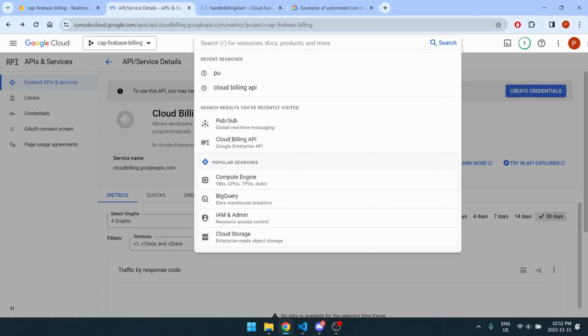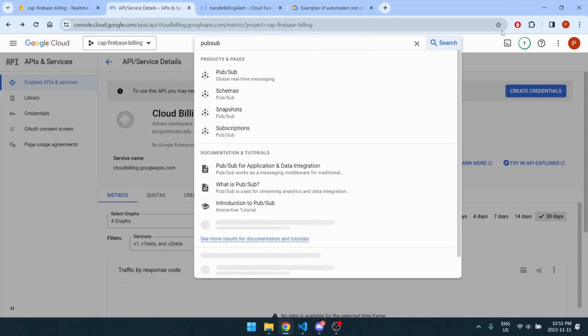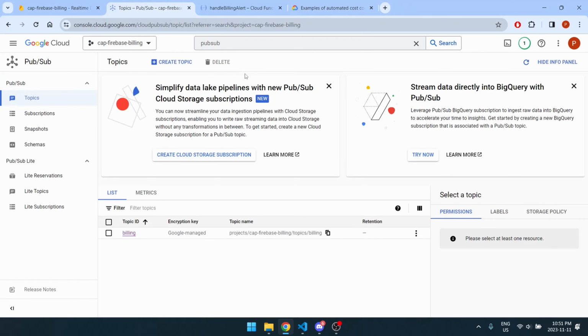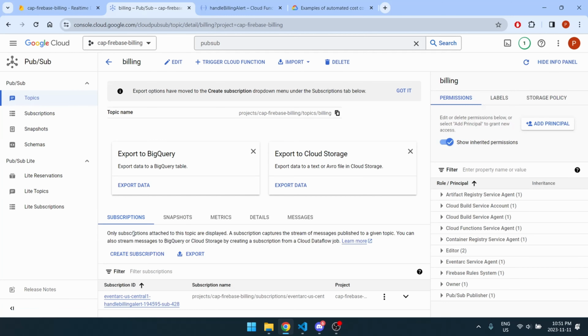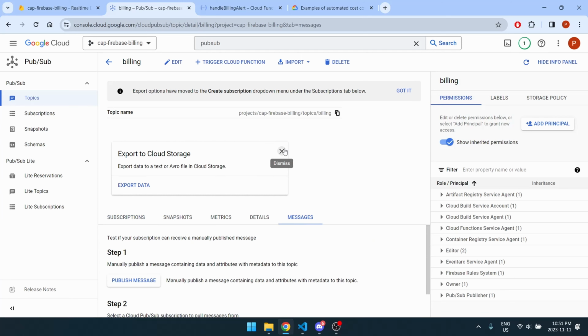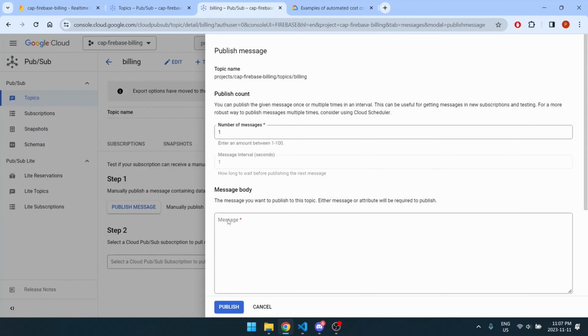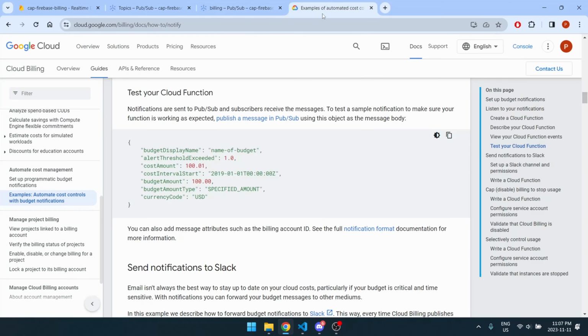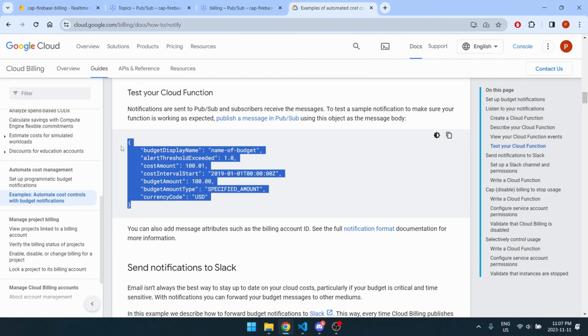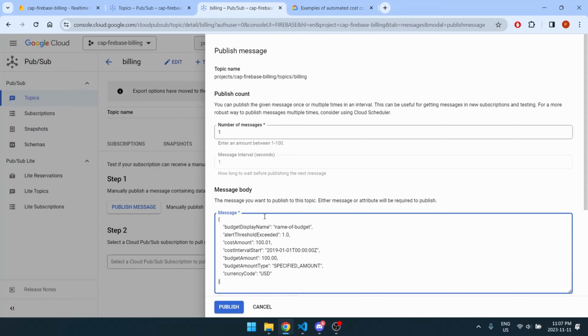So let's come up here to Pub/Sub, select this first one that shows up, and select our billing topic. Let's go to the Messages tab. Let me close these two up here so it gives us some more space. Let's click on Publish message. For this message body, we can use this template right here and just change some of the properties. So I'm going to paste it here. Let's change cost amount to 1.5. Just a reminder that my threshold was 1, so this should trigger an alert.